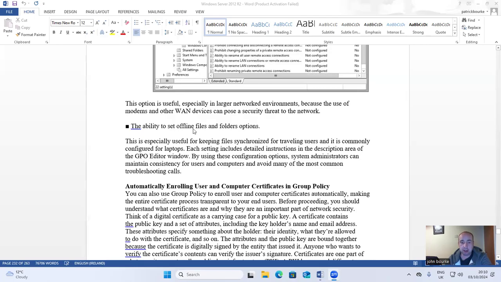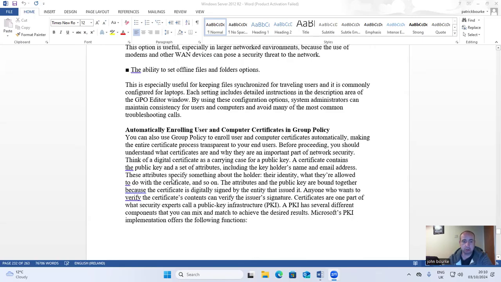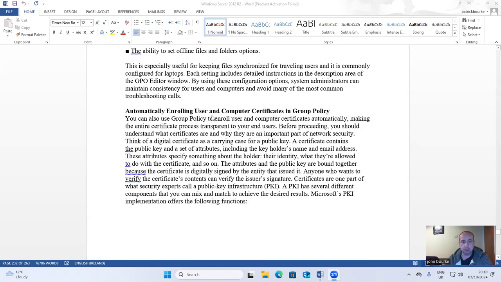The ability to set offline files and folders option. This is especially useful for keeping files synchronized for traveling users, and it is commonly configured for laptops. Each setting includes detailed instructions in the description area of the GPO editor window. By using these configuration options, system administrators can maintain consistency for users and computers and avoid many of the common troubleshooting calls.